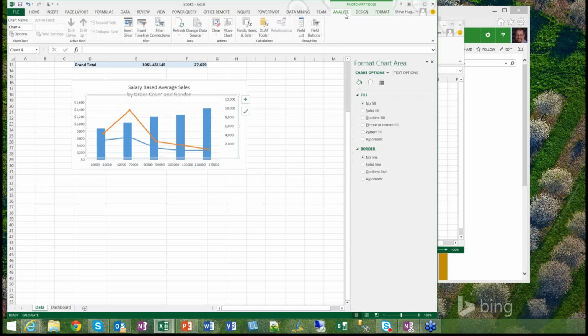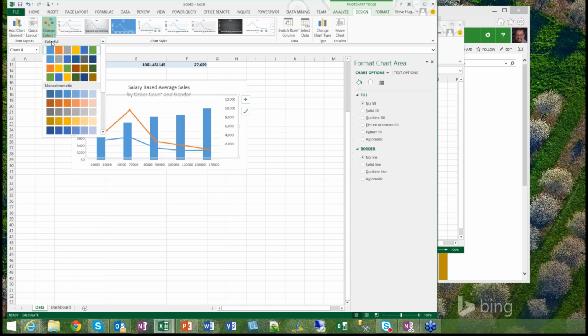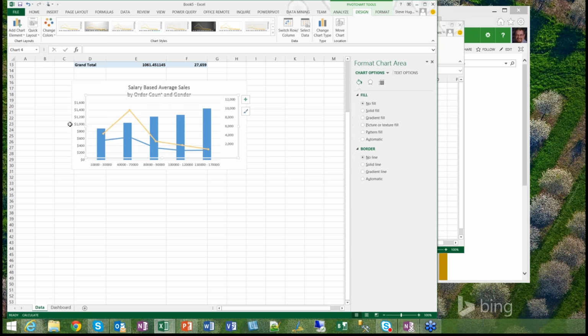Probably should change that color. Let's go to design, change colors. Let's just use a yellow variation. Hello. I want both of you to be yellow.